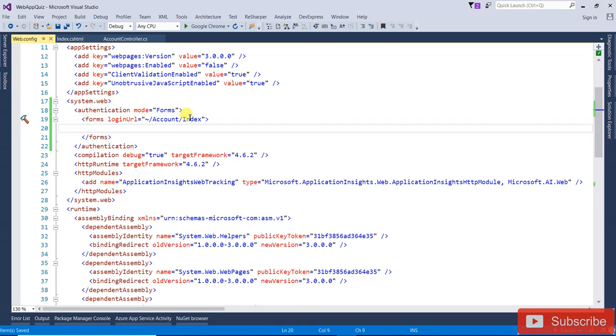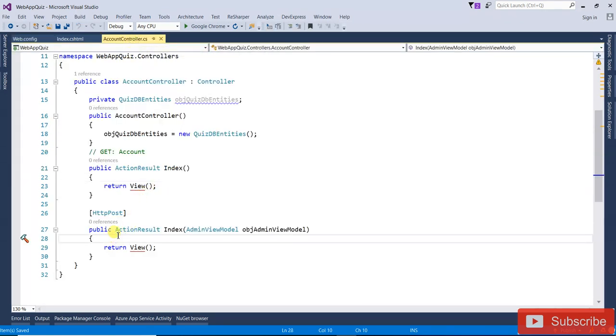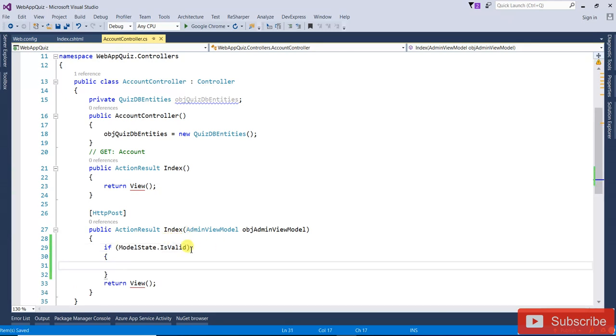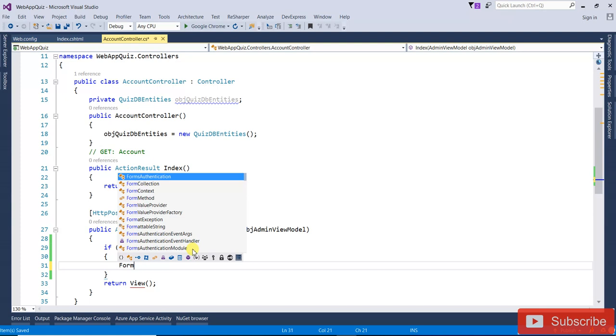Okay, this one will be here. Now open the account controller, because I'm going to use form authentication, that's why I added it here. So now let's start here. First we will check if ModelState.IsValid, and here we need to start the form authentication.